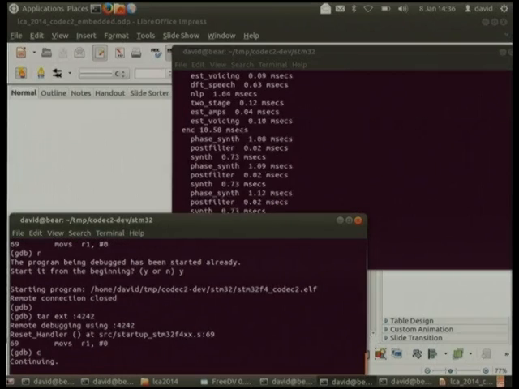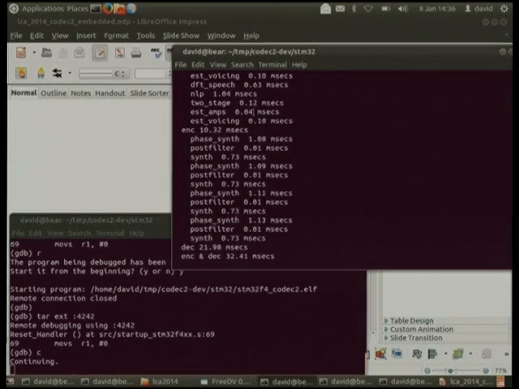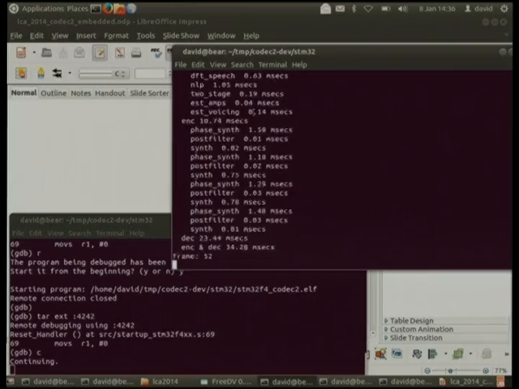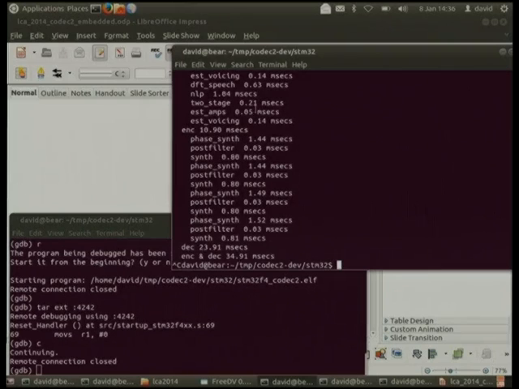Hit C for continue, and now you can see in the GDB server window a bunch of printfs coming out, printing out diagnostics information. In this case, I'll just stop that so we can view it. It's a bunch of timing measurements.